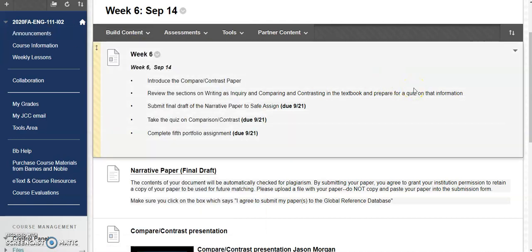Alright, so what's going on? Well, we have been working on our narrative paper for the last 2 weeks, and now we're going to introduce our next paper, which is the compare-contrast paper, which is a little bit of a different approach. But first, let's talk about how to submit your final draft of your narrative paper.